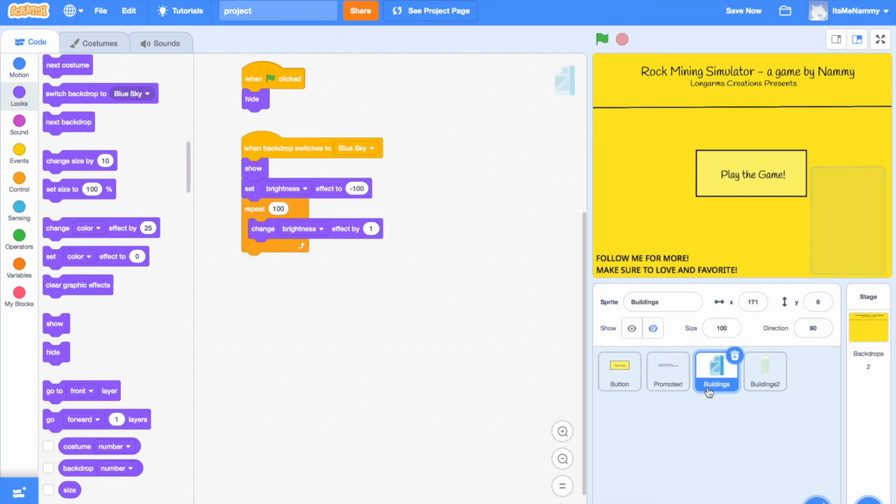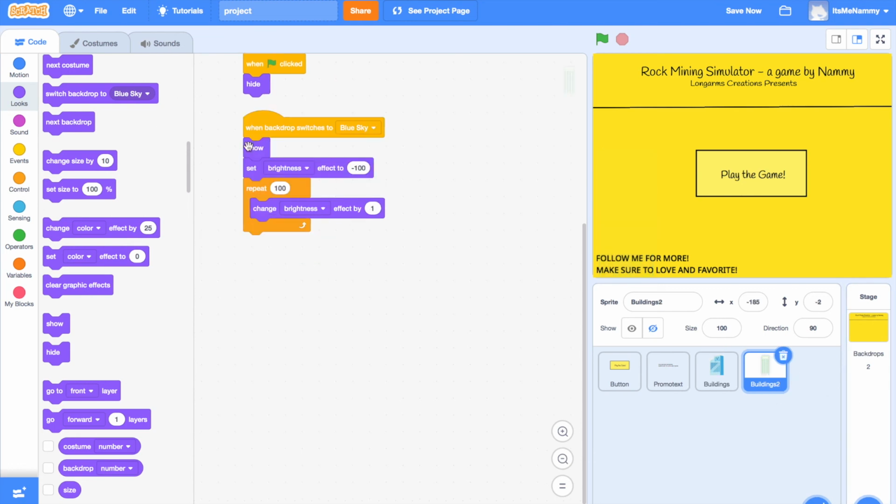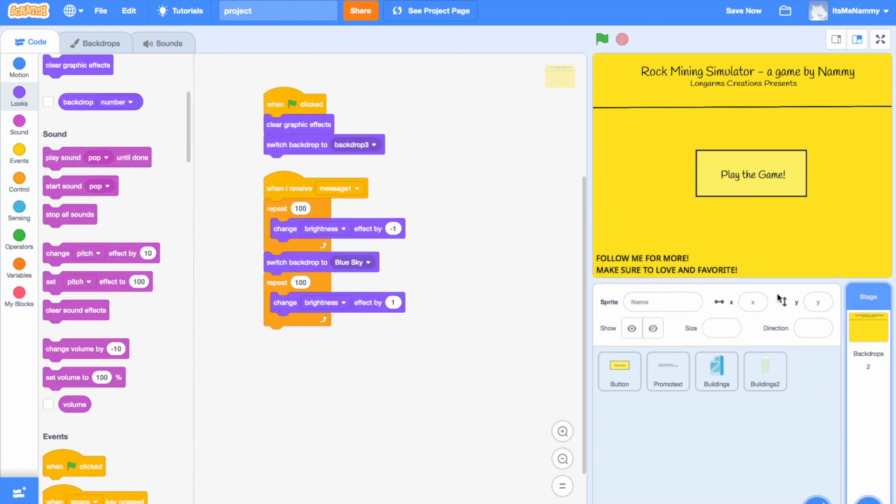And then the buildings basically waits until the backdrop changes to blue sky, and then it sets its brightness to -100, the lowest brightness there can be, and then it changes it by 100 so that it's like coming in and very beautiful fading. And the same thing basically happens with buildings 2 and backdrops. Most importantly, clear graphic effects here as well. Switch backdrop to backdrop 3 so that it's the first backdrop.